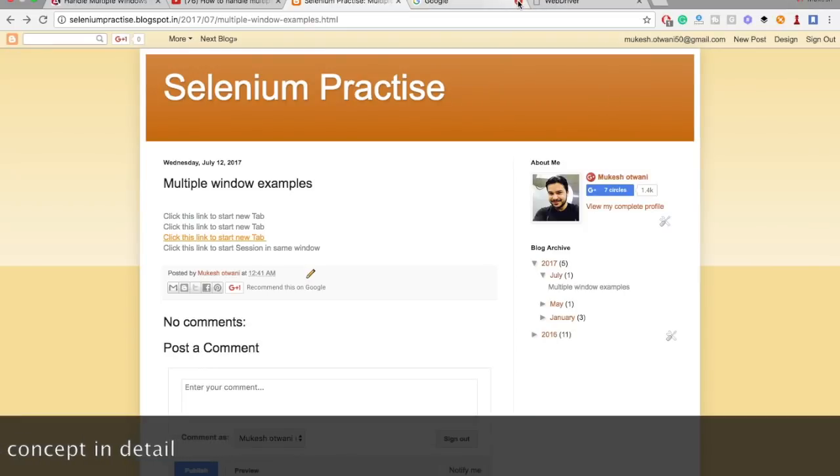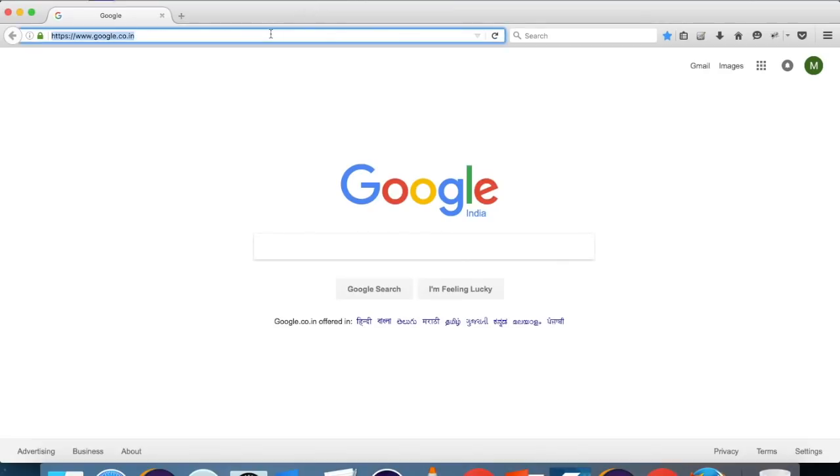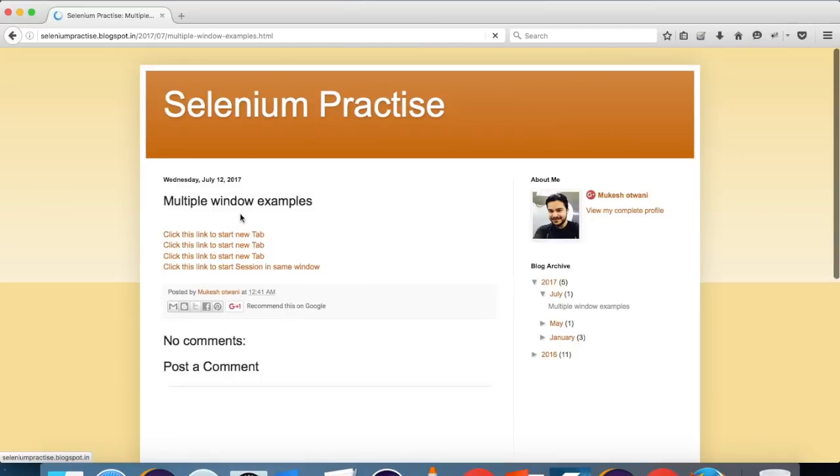So whether it's a new window or tab, Selenium WebDriver will consider this as a separate window. Each tab or each window will have a separate session ID. Using that, we can easily switch. So it doesn't matter whether you're opening a tab or window, because with the same demo application, if you open it in Firefox, you will see different behavior.